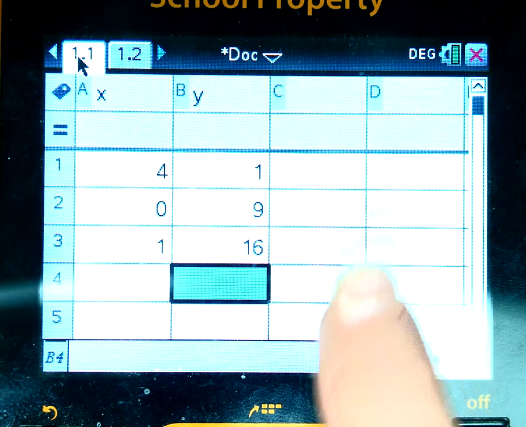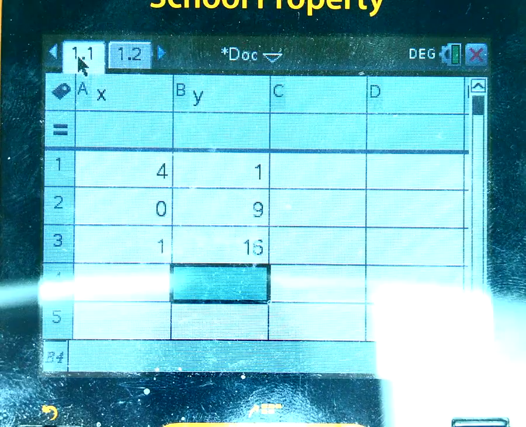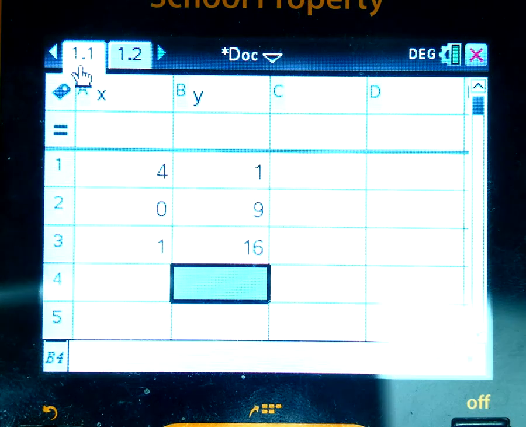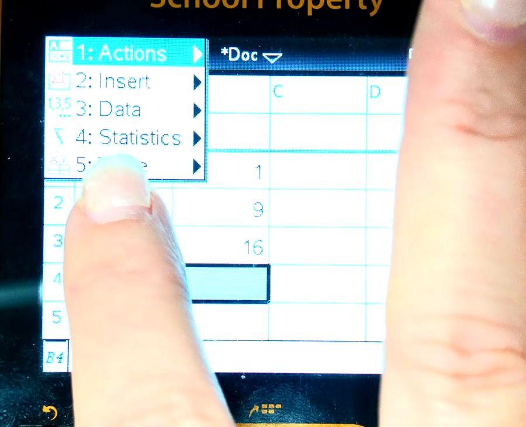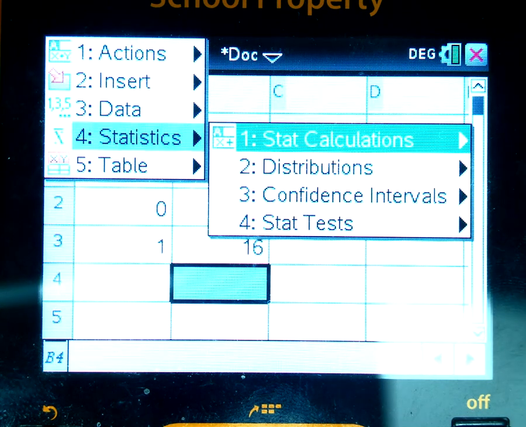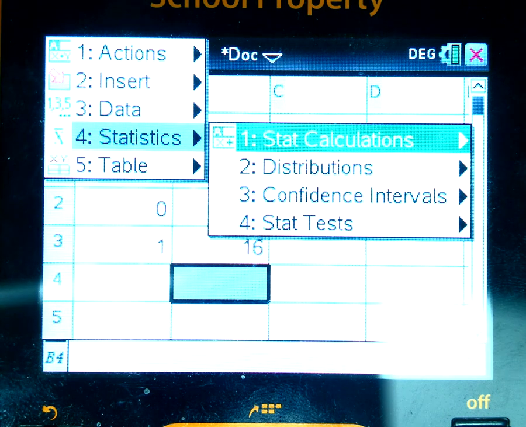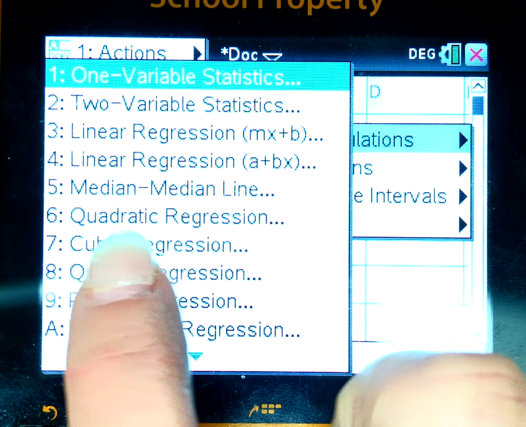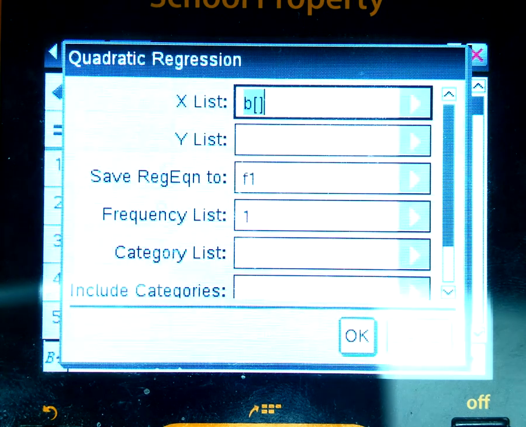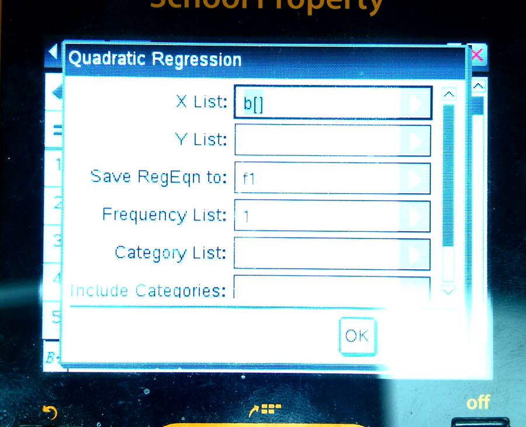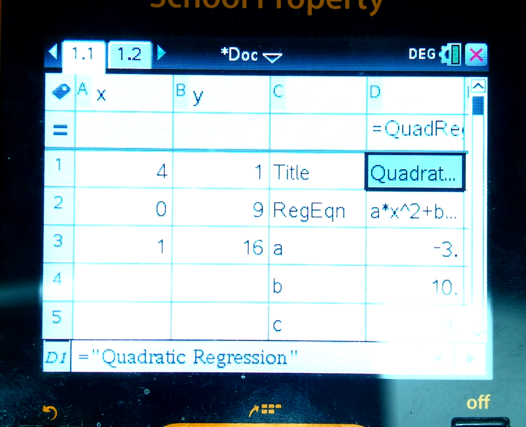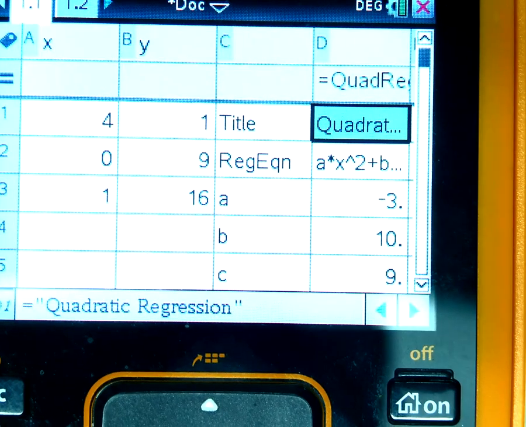From any empty cell, it doesn't matter where, any empty cell, we're going to press Menu, Statistics, and we want Stat Calculations for a quadratic regression. Where is my X list? Where did I call it? I called it X, right? Where is my Y list? I called it Y. And then I just press enter, and all this gobbledygook over here comes to the side.